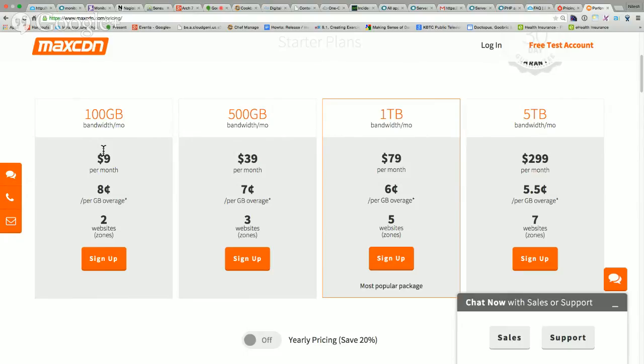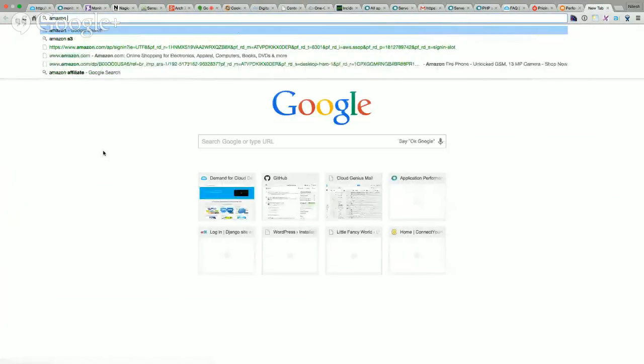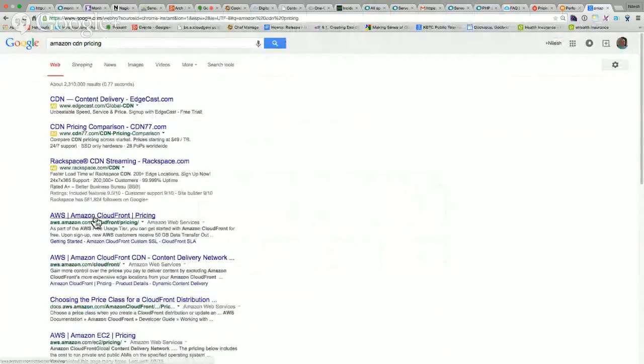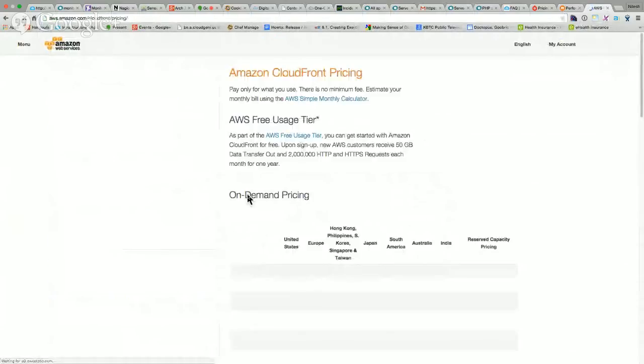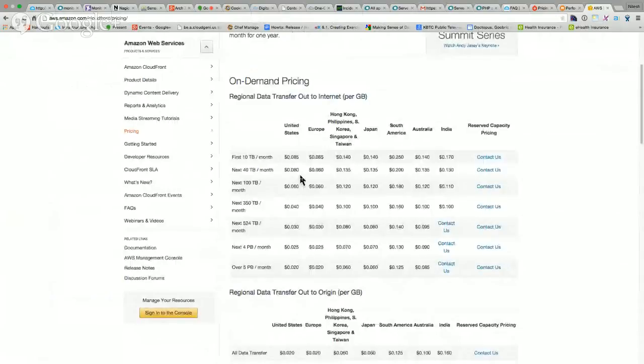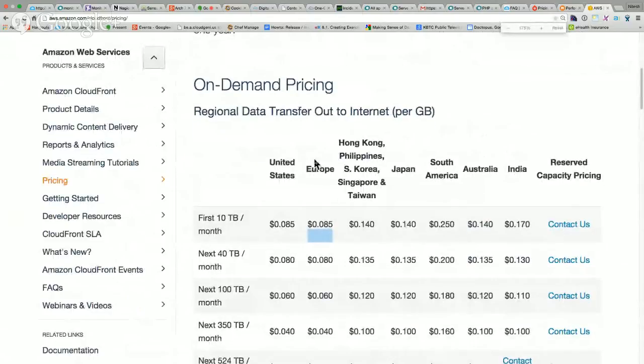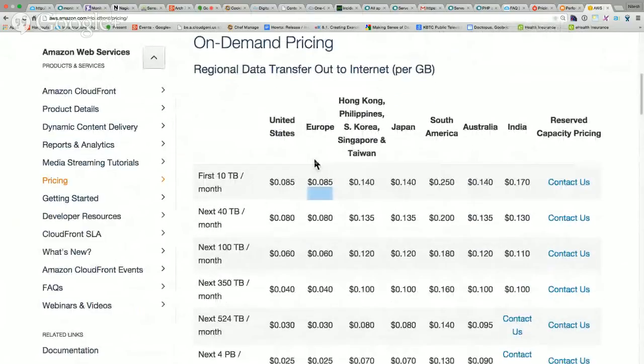Let's look at Amazon, what they do. Amazon CDN pricing. Let's figure out what that pricing is. Amazon CloudFront pricing is typically complex to understand, but hopefully not. So they charge you 8.5 cents in Europe and US. And in Hong Kong, 14 cents, South America, 25 cents, India, 17 cents. India especially called out.